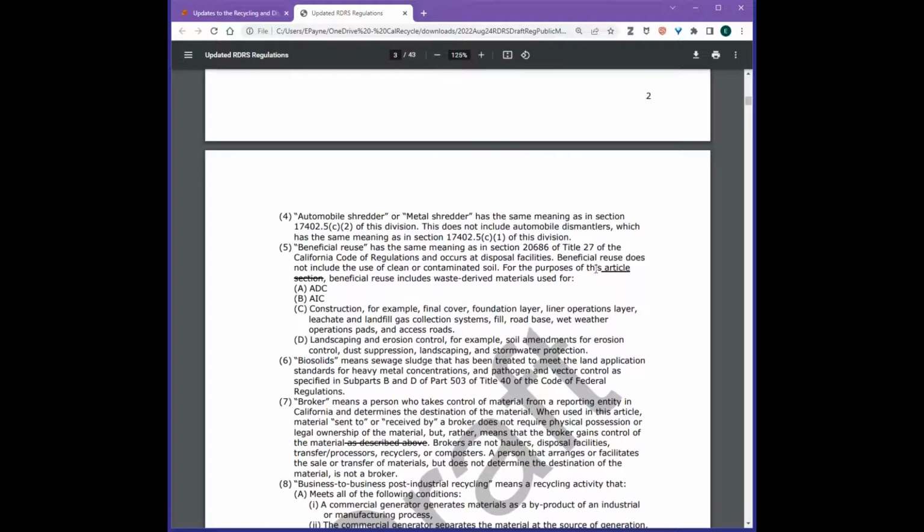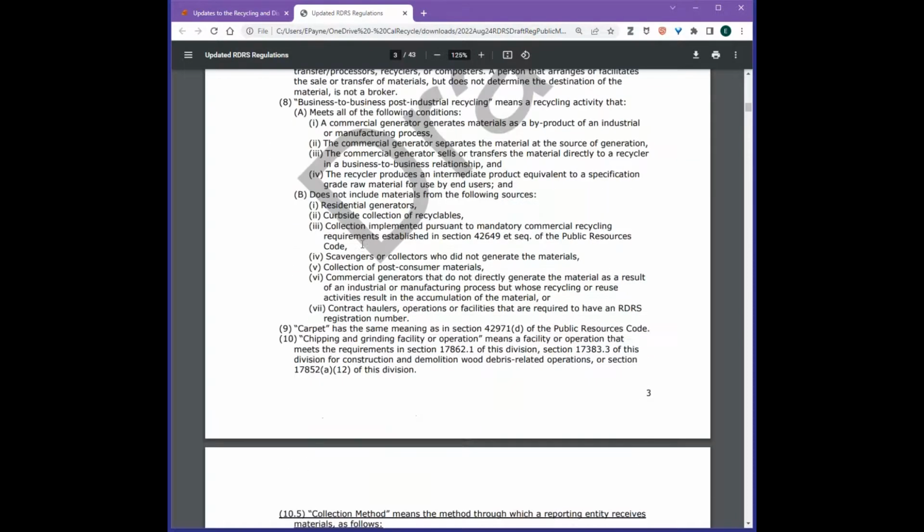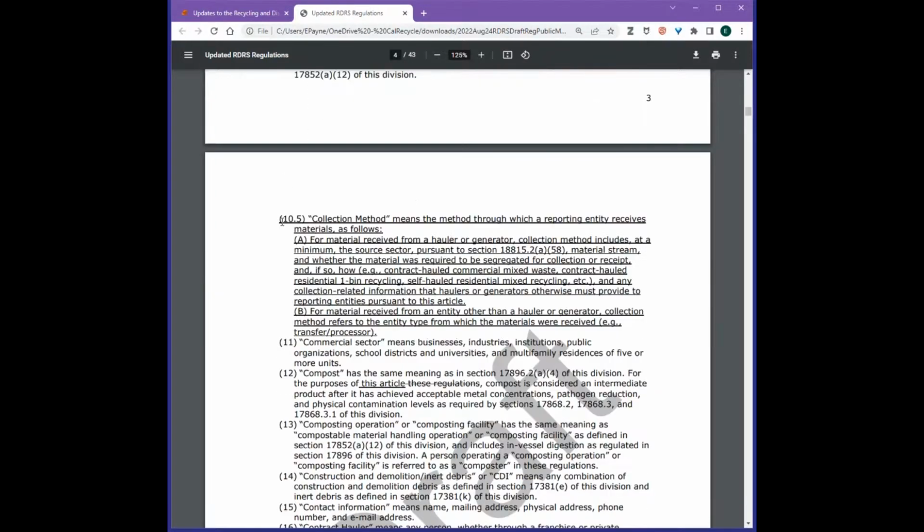Likewise, that's what you can see in beneficial reuse. We've changed the word article to article rather than section. So I'm just going to scroll to collection method here. Collection method, we have to define it because SB 343, of course, requires us to collect information about collection methods. So we need to define what that is.